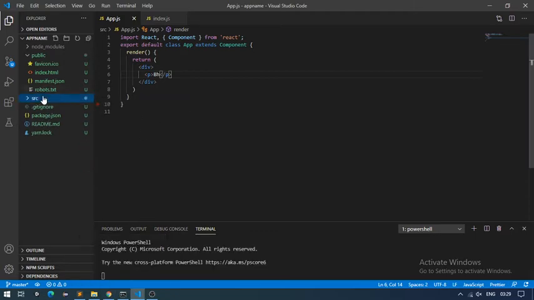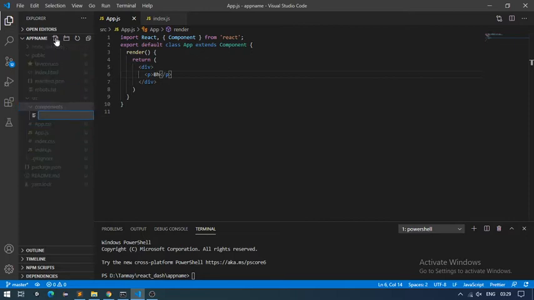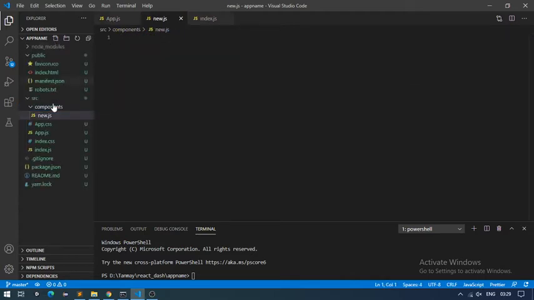And now in this source folder, let me create a folder which we call components. Actually we can create the components in the same folder as source, so let me first check. Okay, so we can create components in the same folder as source, but in order to keep some cleanliness in our folder structure, I am creating another folder named components here. Now in this components folder I will make another component, say new.js. Okay, so you can imagine that new.js is a totally new component.